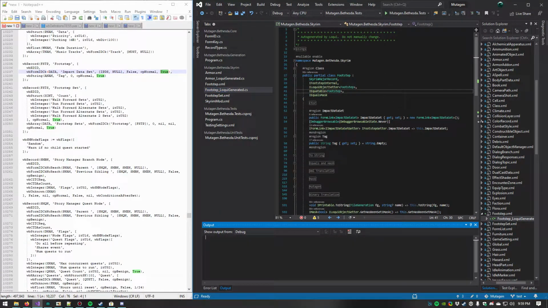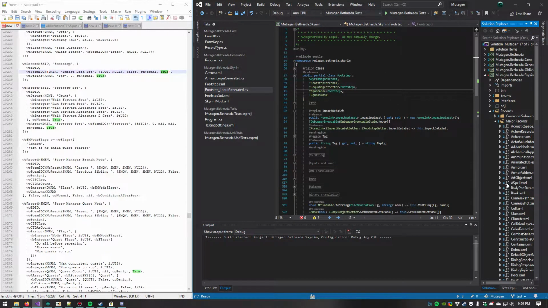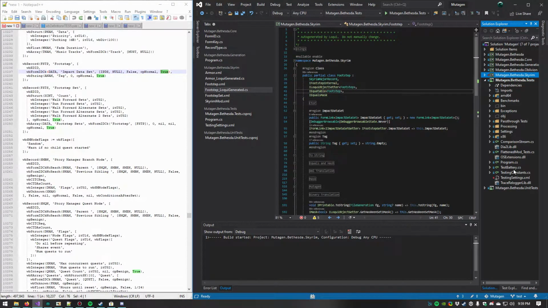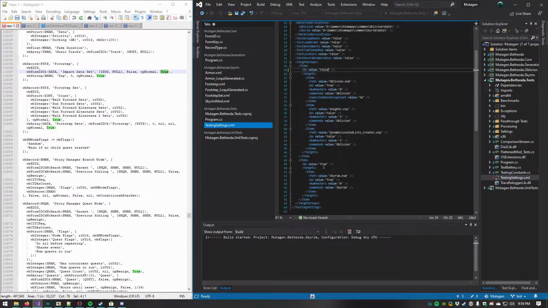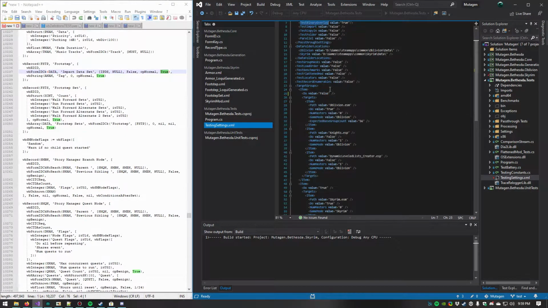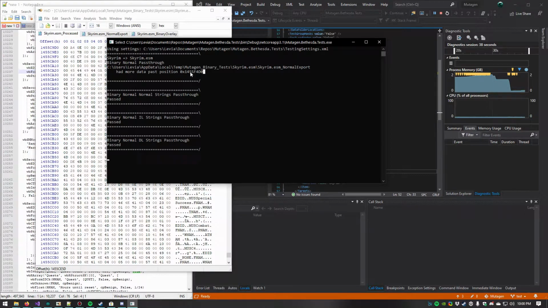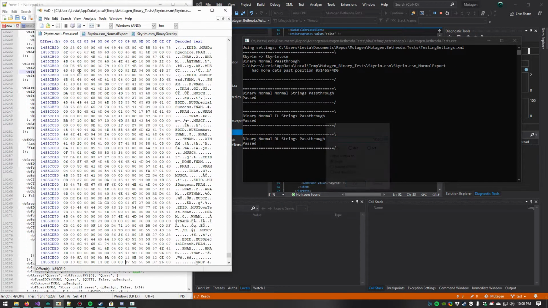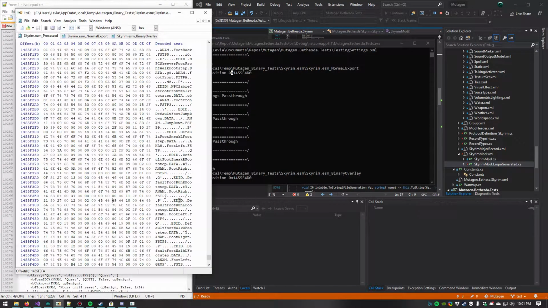But we want to test correctness, so this is where we bring up our testing suite. Let's just double check everything's good. We're not going to test Oblivion. I guess we'll test both of normal and overlay. This says that we still have more data to parse. That doesn't mean that we did anything wrong. That just means that maybe there's more to parse. So we have parsed now past the Footsteps group properly, so we can call that quote unquote parsed.